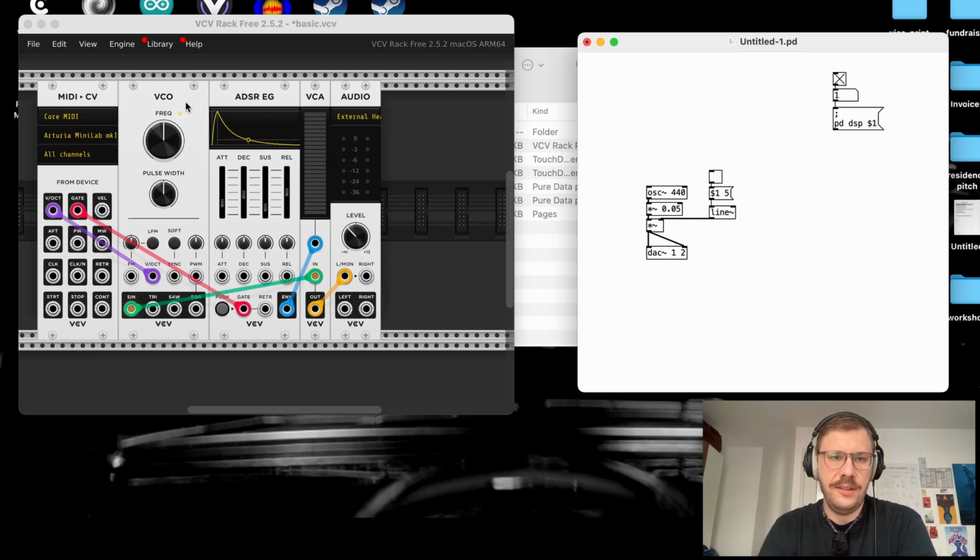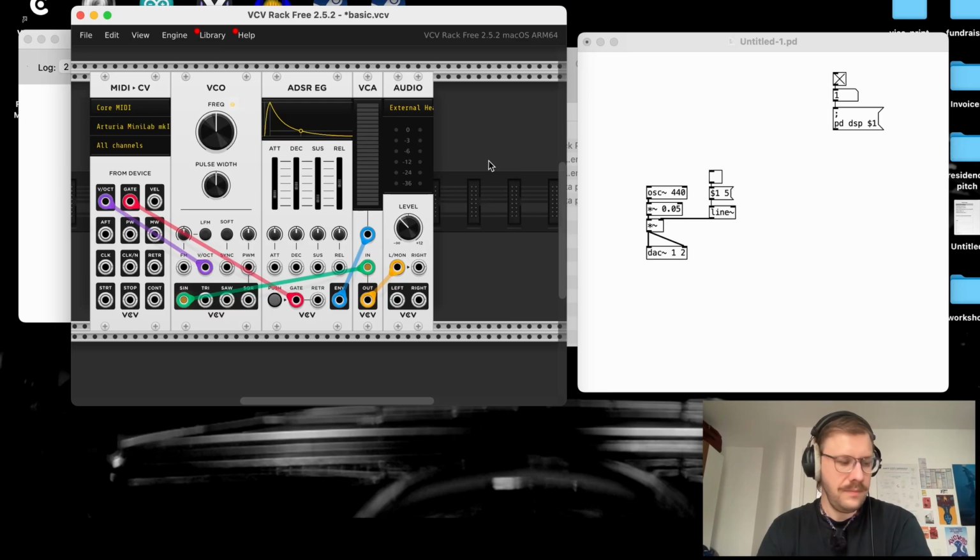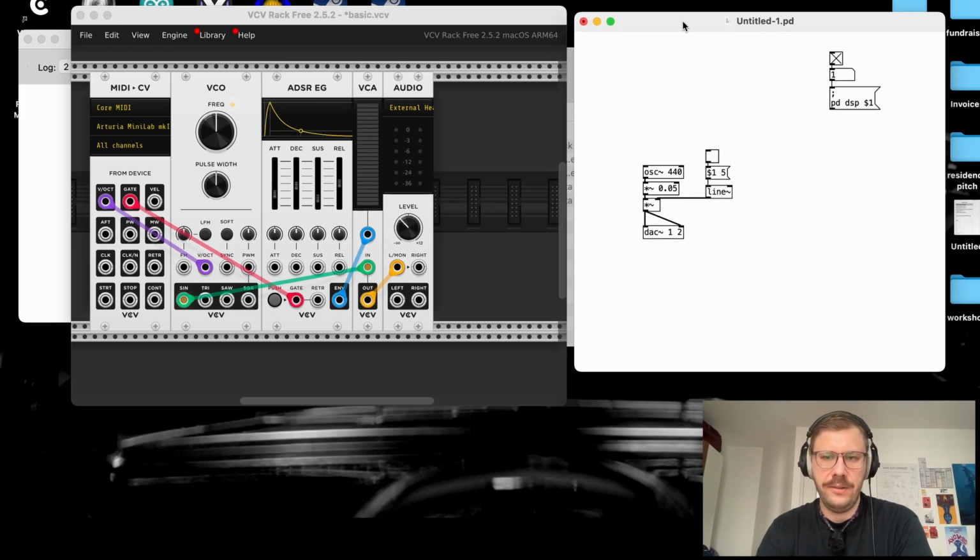So as you can see, we have our signal source, which is the oscillator here, and that's the same sine generator here. Then we have our amplifier, and then we have our envelope. And then here, if I press a key on my keyboard, it makes sounds, right? So we are going to try and replicate this in Pure Data now.